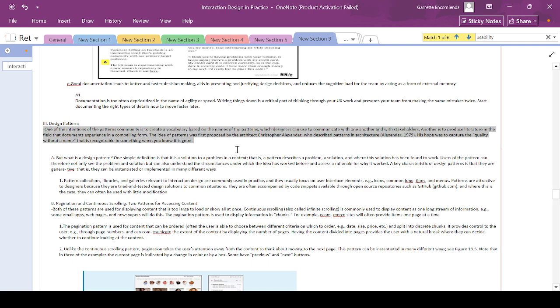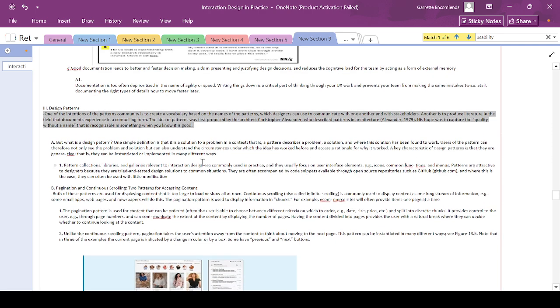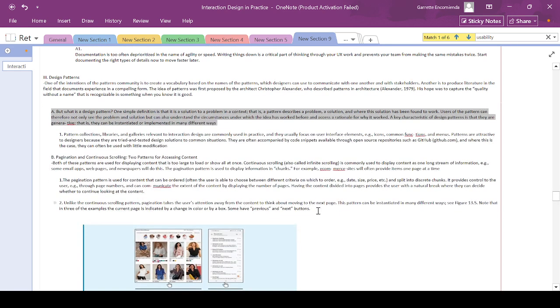The idea of patterns was proposed by the architect Christopher Alexander, who described patterns in architecture in 1979. His hope was to capture the quality without a name that is recognizable in something when you know it's good. But what is a design pattern? One simple definition is that it is a solution to a problem in a context. That is, a pattern describes a problem, a solution, and where the solution has been found to work.